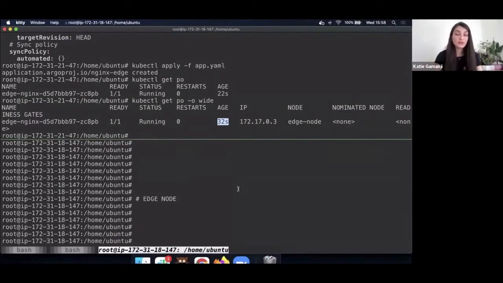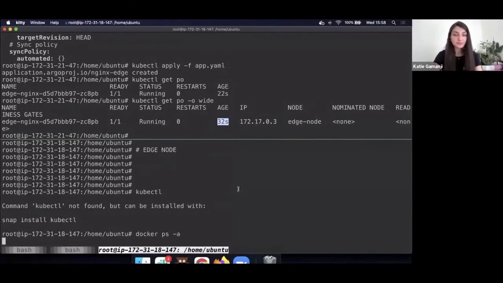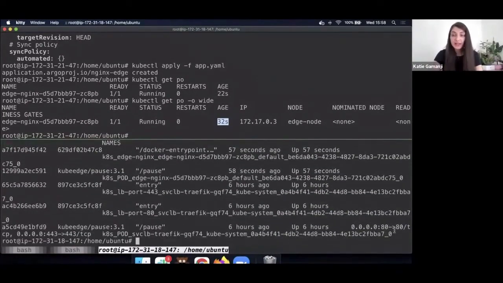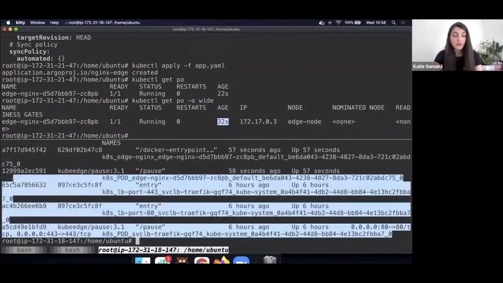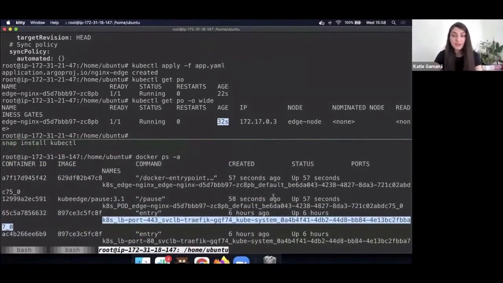So as mentioned, on the edge we don't have Kubernetes installed. So if I run a kubectl command, it will not be identified. This is because on the edge, we manage our containers using Docker. So if we do a docker ps, we'll be able to see a bunch of containers. A set of them are related to the load balancer. Currently, we're using Traefik to provision those.